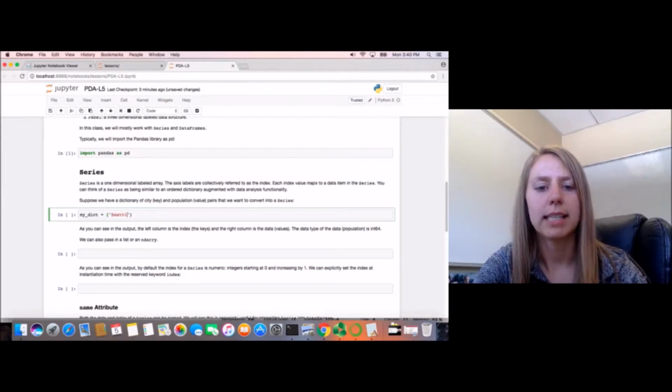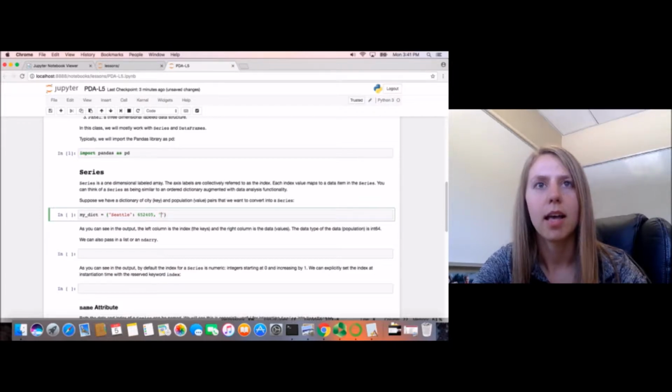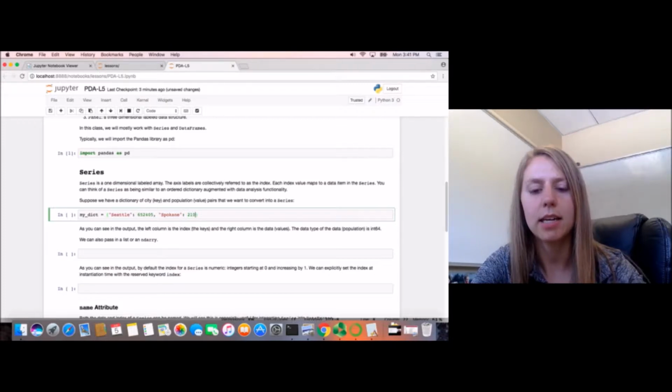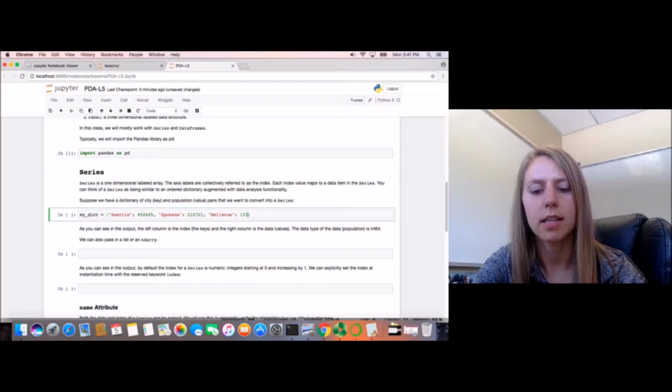So let's start with Seattle. Seattle, the key, is going to map to the value 652,405, which is the population. And let's continue on. Spokane will map to 210,721. Bellevue, 133,992. And lastly, I just grabbed a small town, the wonderful town of Leavenworth, Washington, 1,992 people living in Leavenworth.